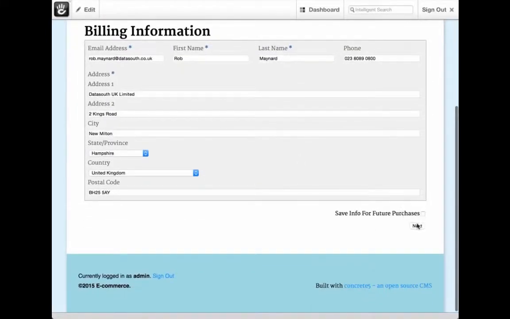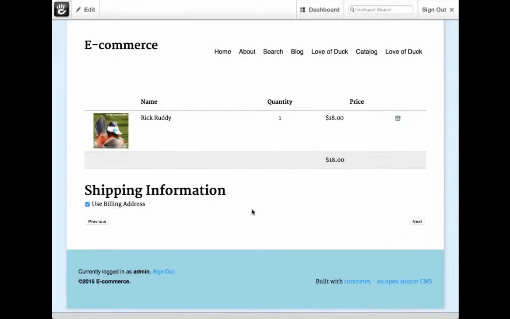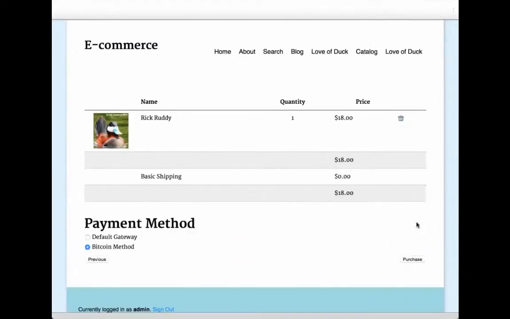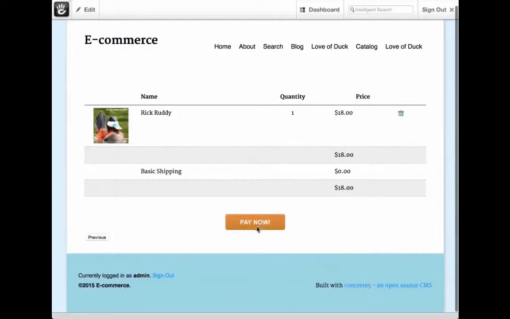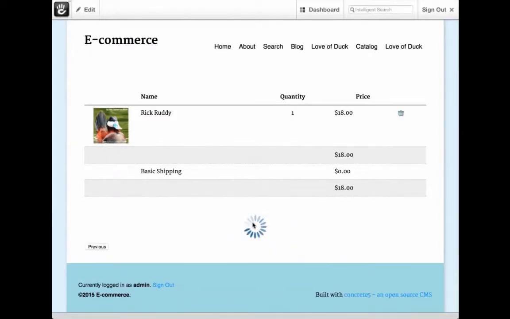Address details already filled in. We'll use the same billing address, and then we'll go to the next section. Now in this section you select Bitcoin payment method. Now as soon as you're ready to pay, hit the Pay Now tab.